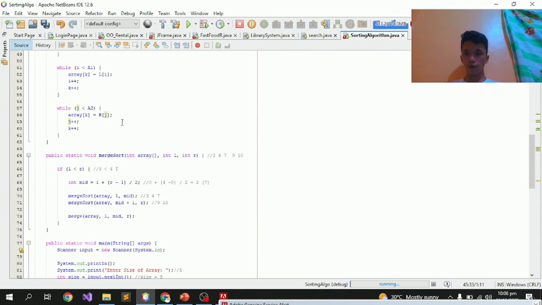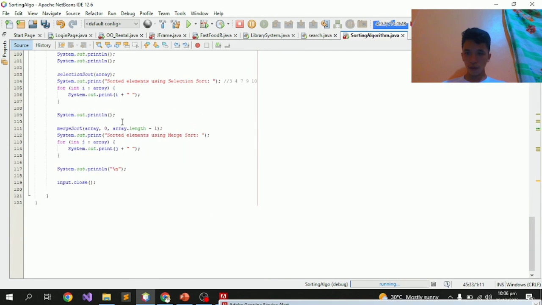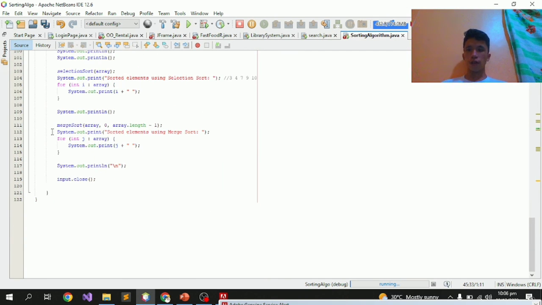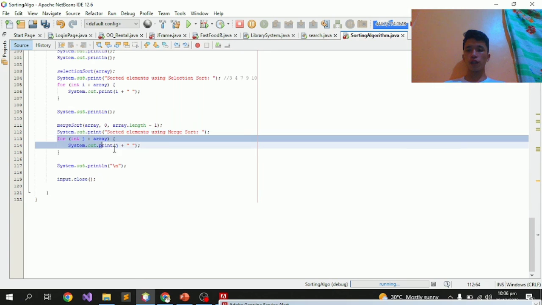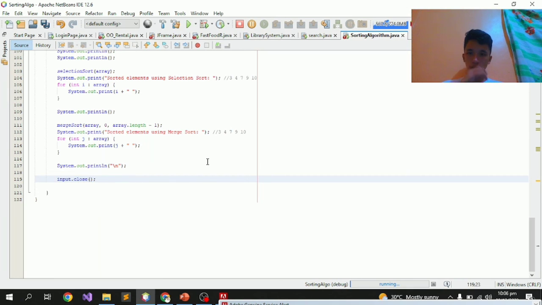We'll go back to our main method. Here we have the System.out.println that prints sorted elements using merge sort. Using a for-each loop, we will display these sorted elements 3, 4, 7, 9, and 10. So yeah, that's it. And also close this one.